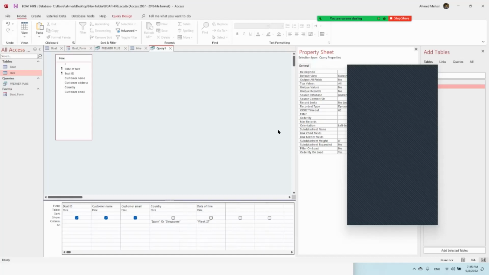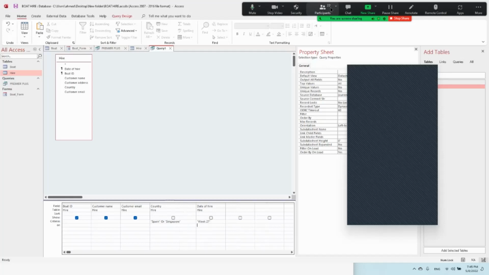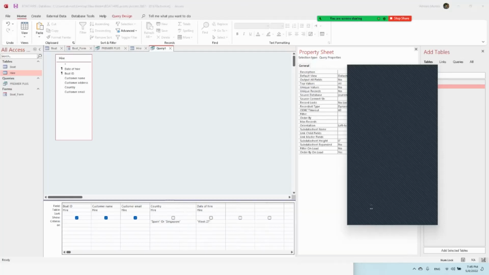Ashraf, you're with me? So Ashraf was asking, can we write Singapore in the next line? Yes, you can write Singapore in the next line, no problem. But then don't forget to put week 27 also for Singapore. We should put week 27 again in the double quotes. Yes, correct. You should put week 27 in double quotes.